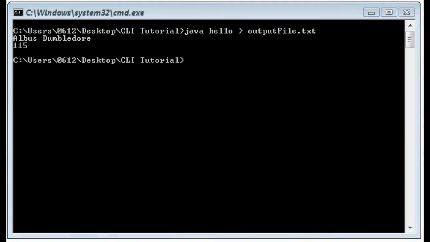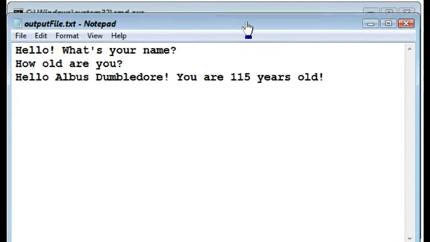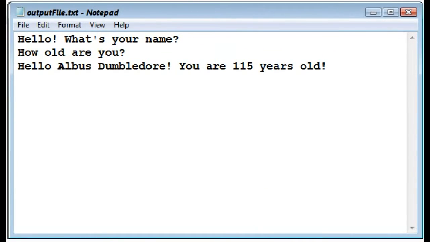However, if I were to open the output file, you realize that in fact, all the information has gone there. What's to say we can't combine the left and the right angle brackets? If we do both, input comes from the input file, output goes to the output file, and nothing appears in the console. Of course, the program should work normally.